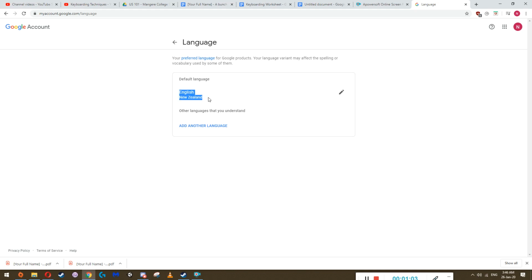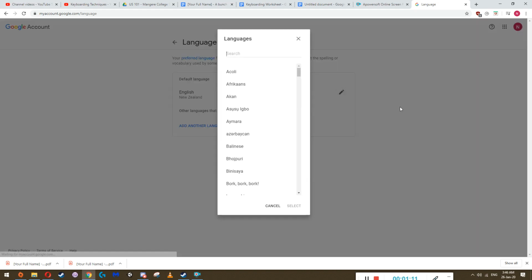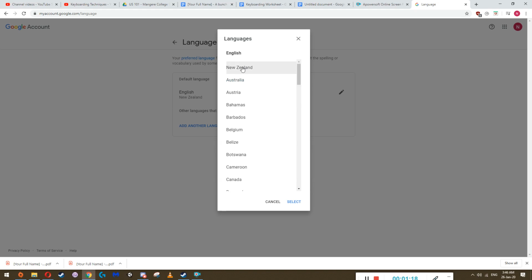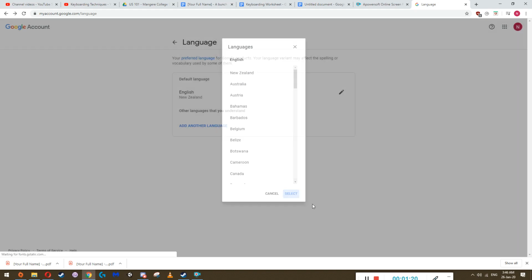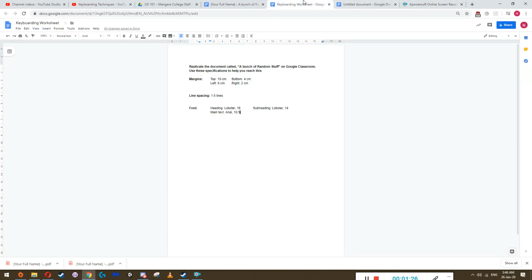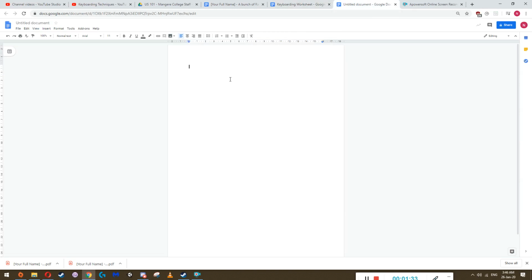So if this says English New Zealand, then you don't have to listen to what I have to say about this page. But if it says English US or anything else other than English New Zealand, click on this pen and then just write English, then select English, then select New Zealand, and then click select. And then you're set. Okay, so I have a bunch of words here, but don't worry about that. We'll get to that eventually.